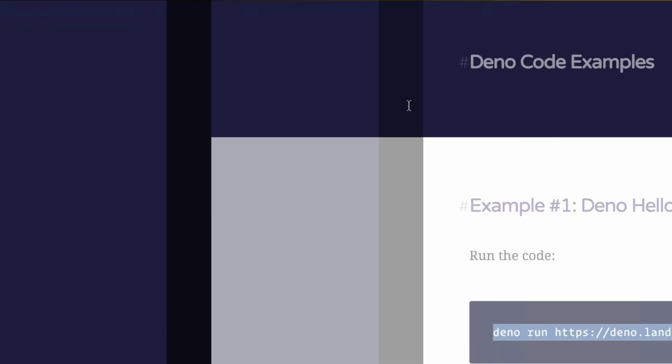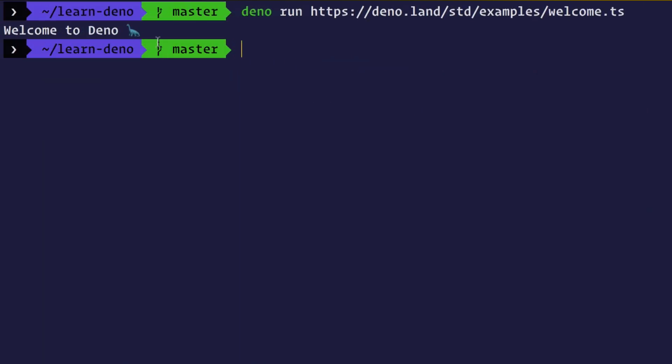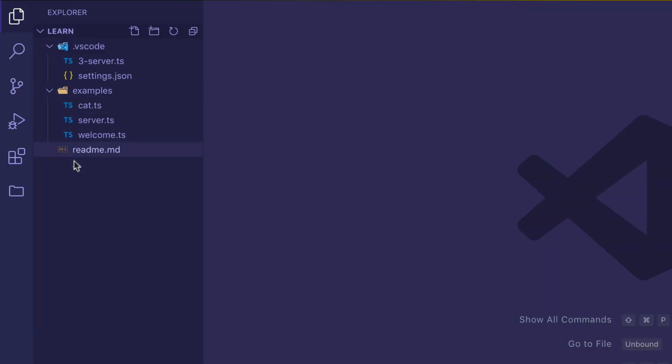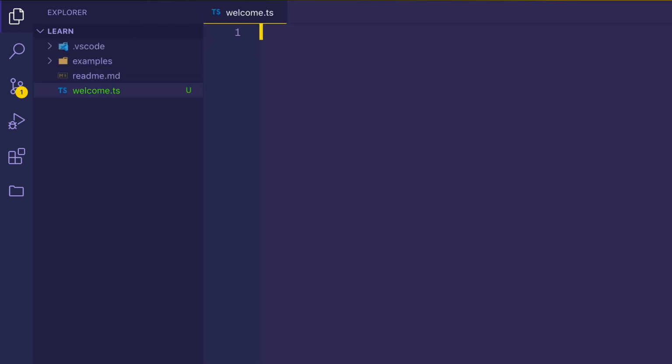How about we code this thing? So I'm just going to copy welcome Deno, and let's create a welcome.ts file. It is going to be a TypeScript file. And I'm going to log a string. And as you can see, I'm using single quotes here.